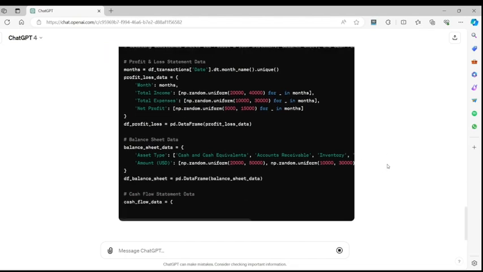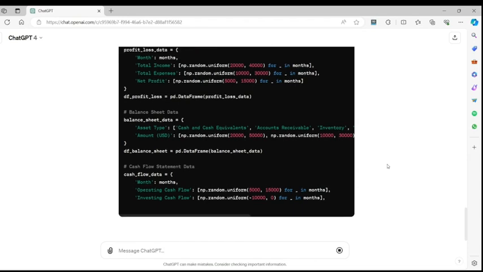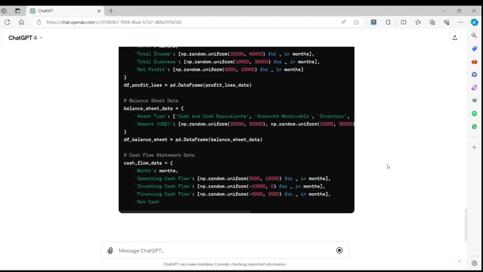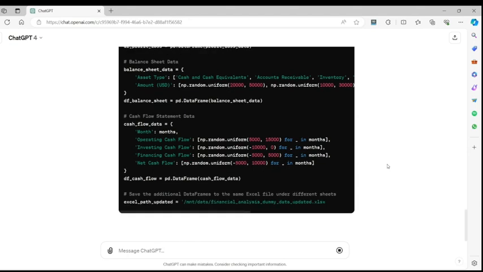But trust me, even with a few mistakes here and there, it is easier to get the data generated through ChatGPT than to do it yourself. It also cuts down the time significantly.